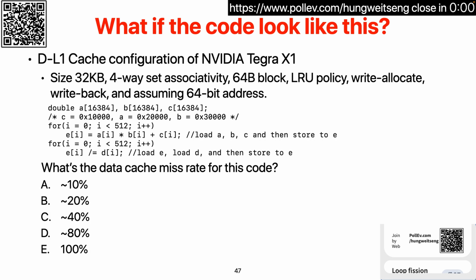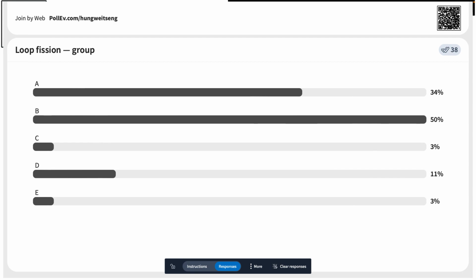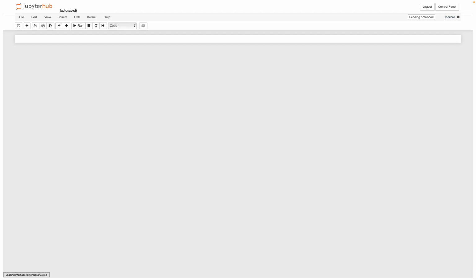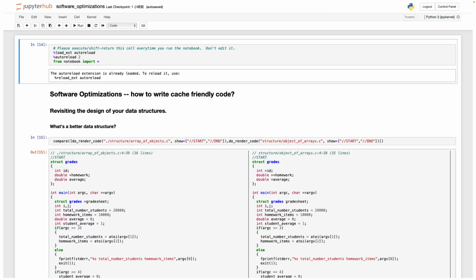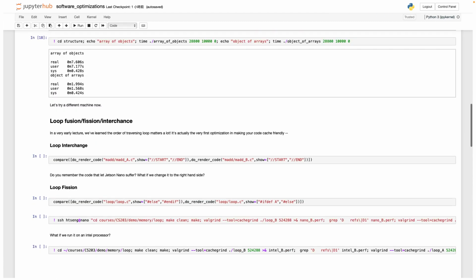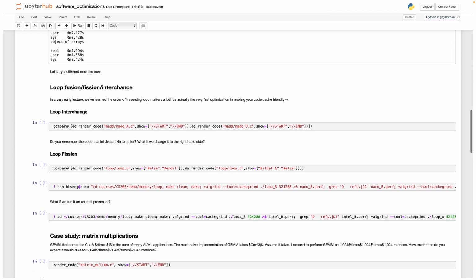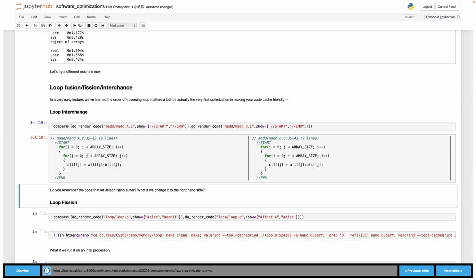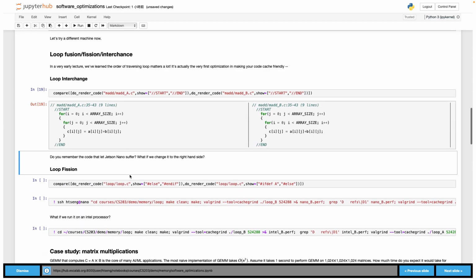Okay, so now let's take a look. It's concentrated in A and B, but is it A or B? You believe it's C? So why don't we just run a demo and see what's going on? Do I have the demo, to be honest? Let me see. Okay, it looks like I do. But am I in the right place? Oh no, this is loop interchange.